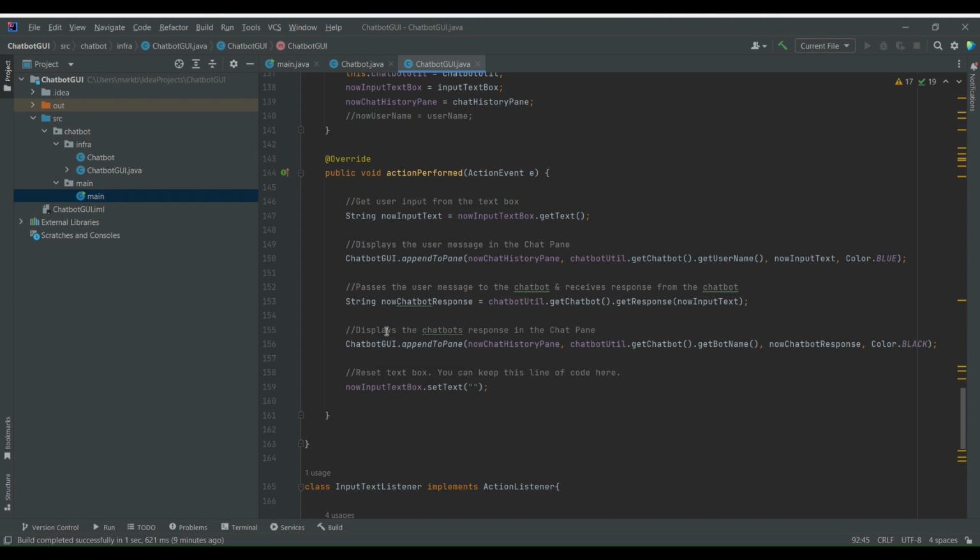Then we also have ChatbotGUI.appendPane, basically the same thing, except instead of going to the input text, this is the chatbot's response to the messages that you're sending. And then finally, the line that was kept overall, the nowInputTextBox.setText, just resets the text. So that's the explanation for how the code is implemented for task two.